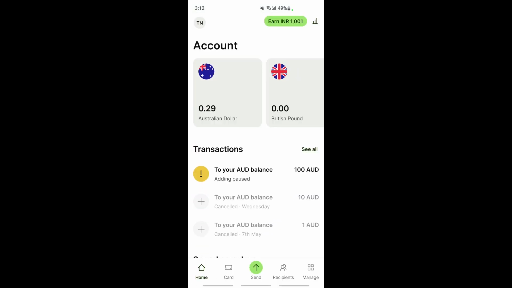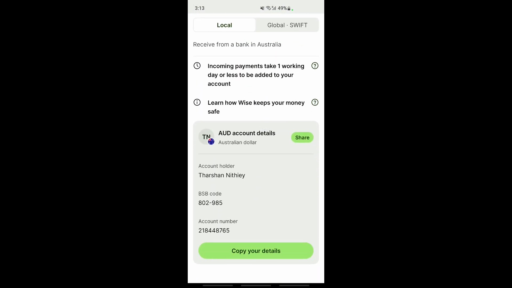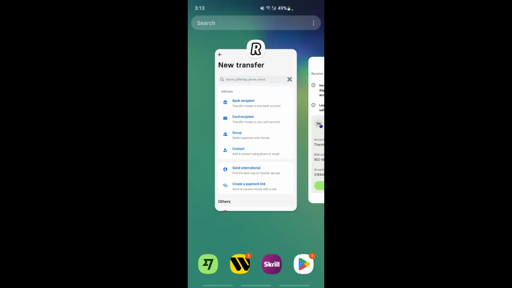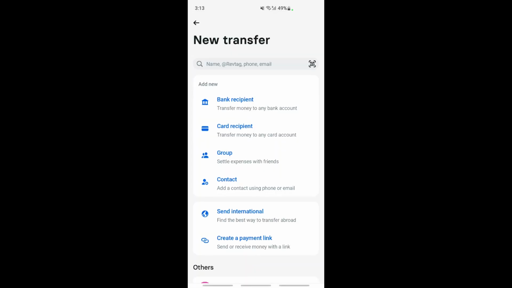All right, so once you open up your Wise account, click on your account. All right, and then just click on your account number, and here you should be able to see all your account details, like your account number and everything. So you just have to copy these, and then go to your Revolut and select the bank recipient, and then paste in the details and complete the transaction.